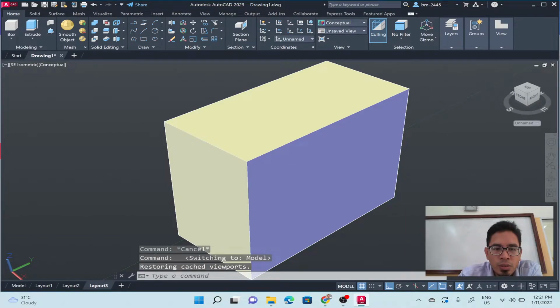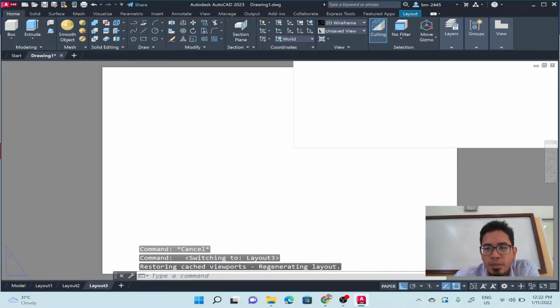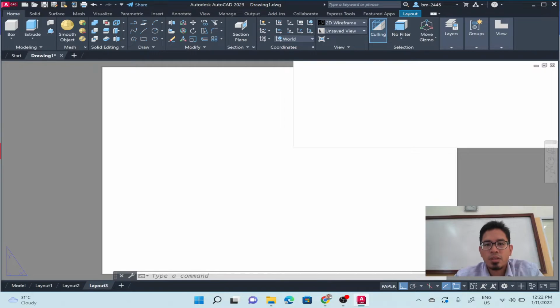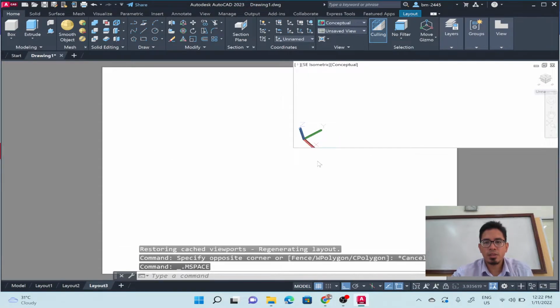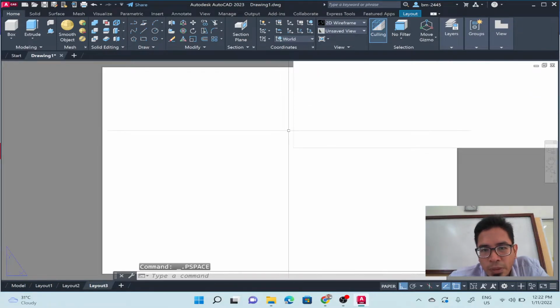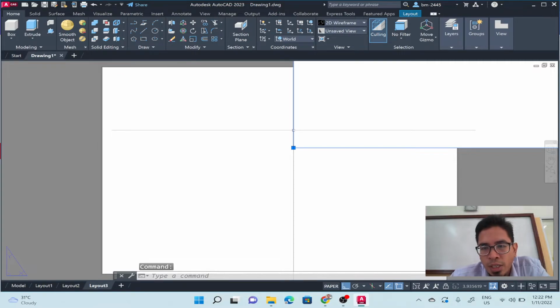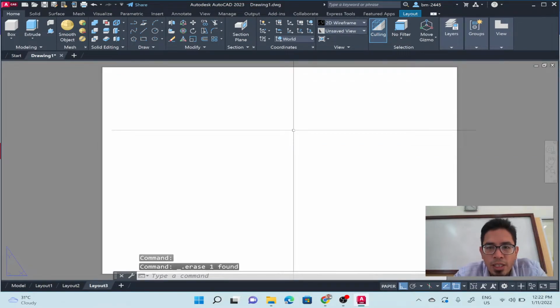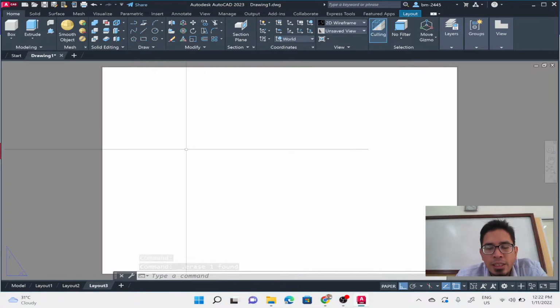Just going to go back here and get to the layout again, to double check. Because we already changed the size of our paper and the plotting style, the viewport here we have to delete. Delete everything, so we don't have anything, just the paper space only.